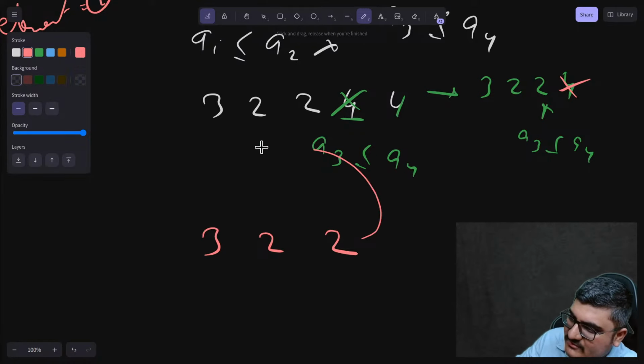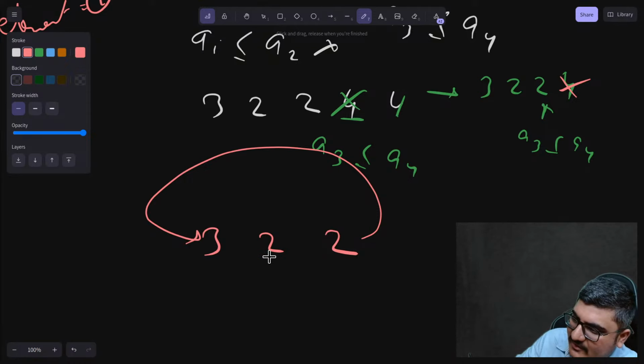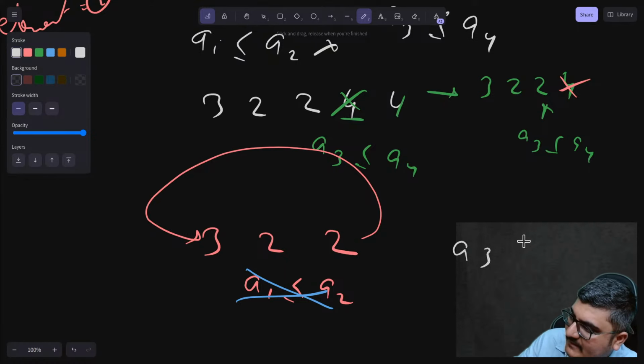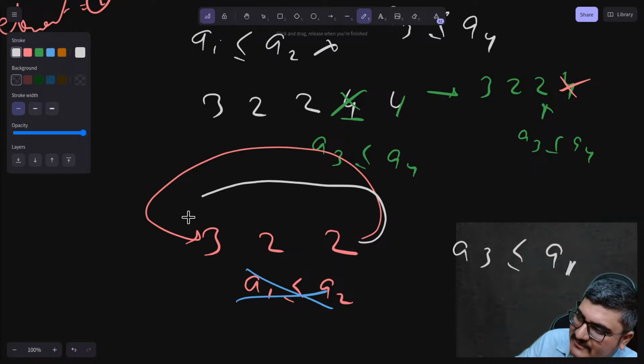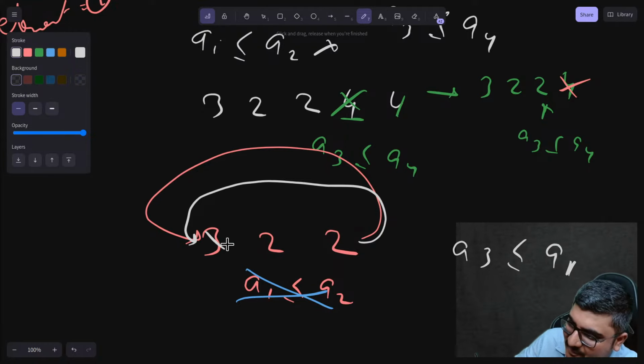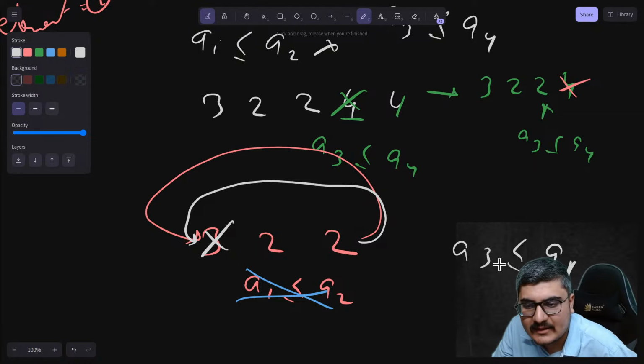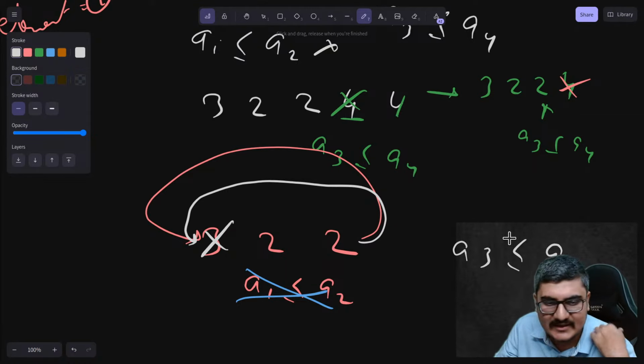And it turns out, because the array is cyclic, although A1 is not less than or equal to A2, this does not hold, but A3 less than or equal to A1 holds because it's a cyclic array. So after 3, the next element is 4. And now we would even be able to delete 3. And like this would be the idea, we can keep going.